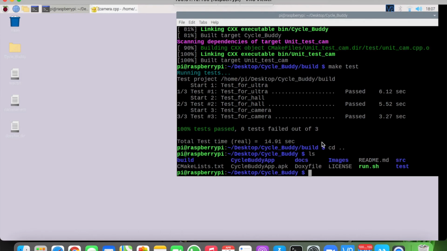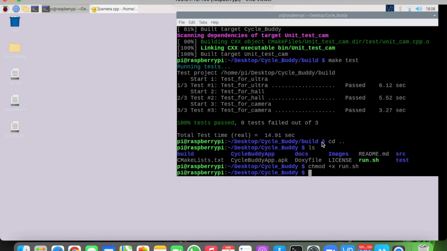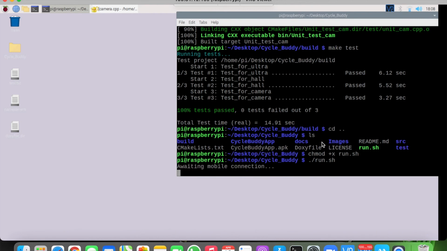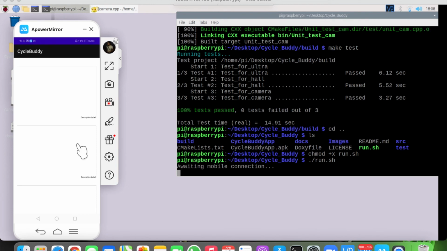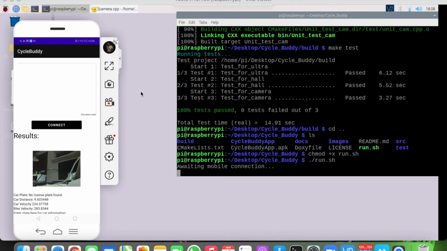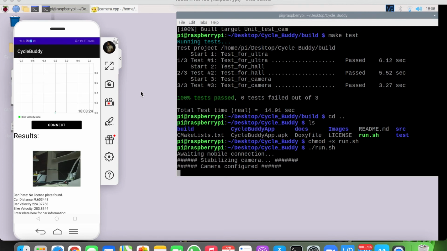Now, before running run.sh, one should be careful to make it executable for the user that is using it, so you can run the whole system. For me, it is already done, but this is for a new user downloading the repository anew. Now, if we run run.sh, it's awaiting the mobile connection, which can be seen right here. And now what we'll do is run the application.